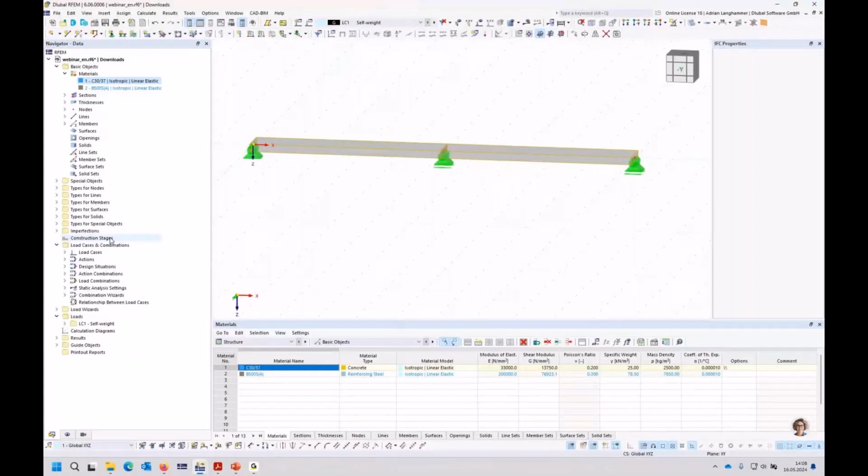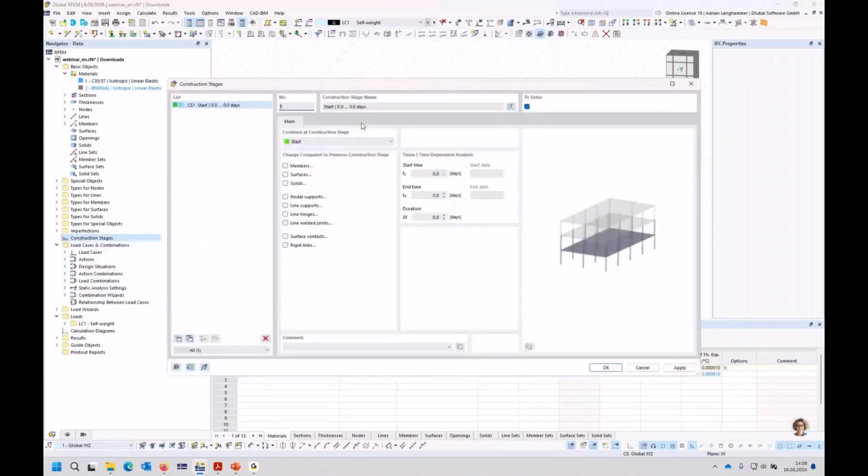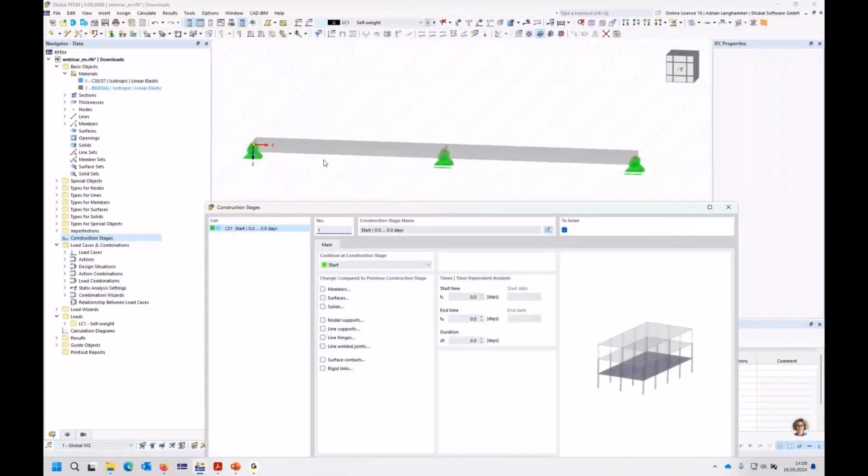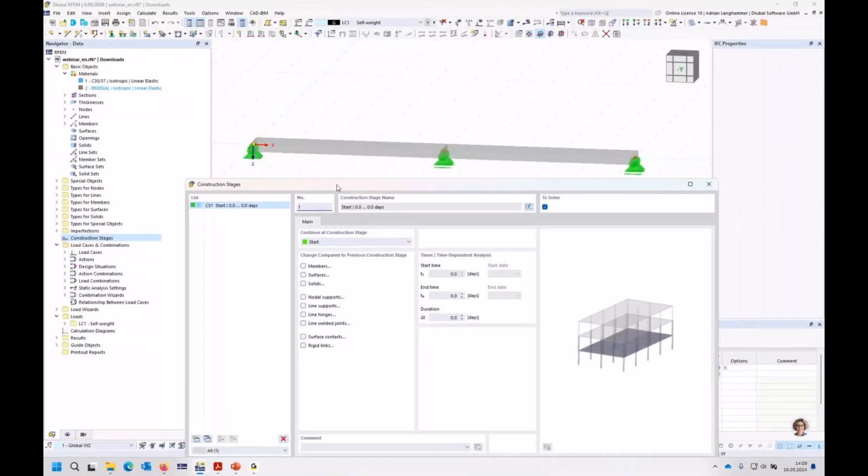And there are two different parts of the input for construction stages. The first part is the structure side, so the definition of what part of the structure is active in which construction stage. And the second part will be the load side. We are starting with the structure side.